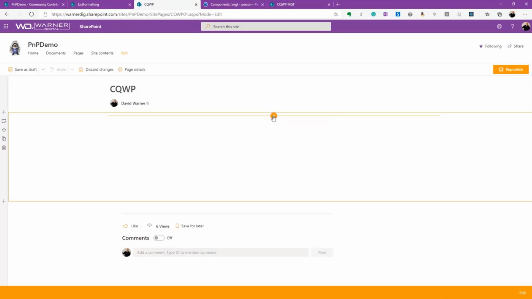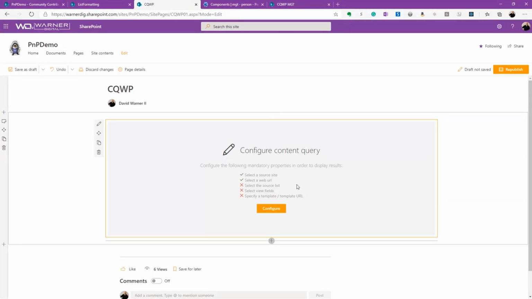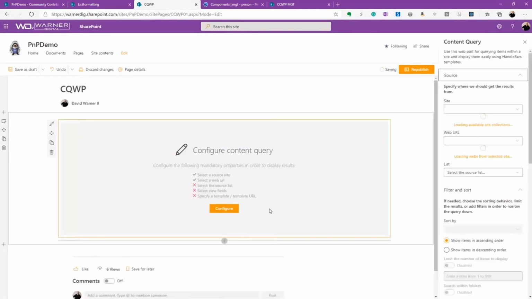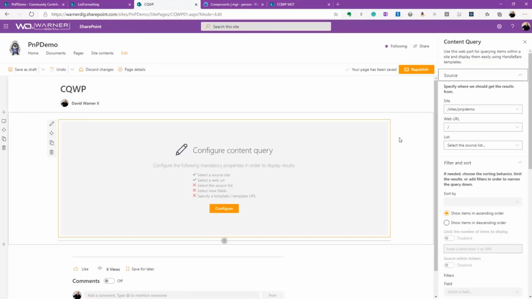So I'm going to edit this page. It's just a basic page, and I'm going to look for my Content Query Web Part. I've got it right there, and now it's been added to the page. So we're going to configure it. And if you've used the Content Query Web Part in Classic, then you're familiar with things like defining the source, sorting and filtering. So we can do cross-site collection sourcing for our lists.